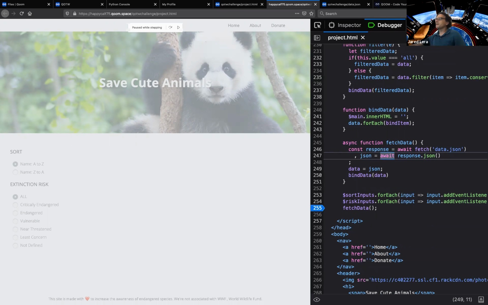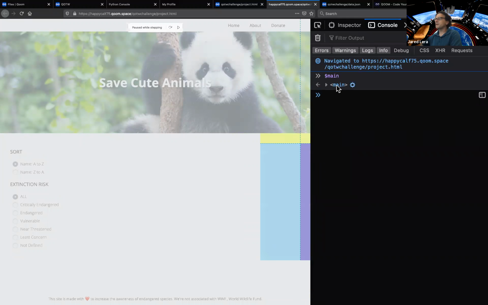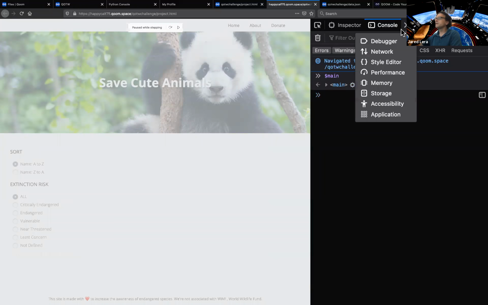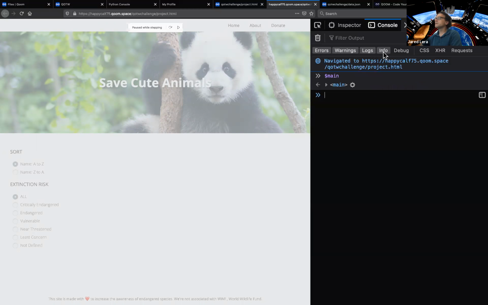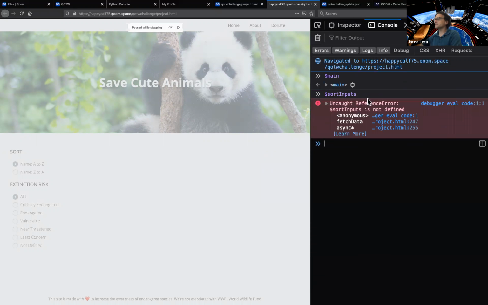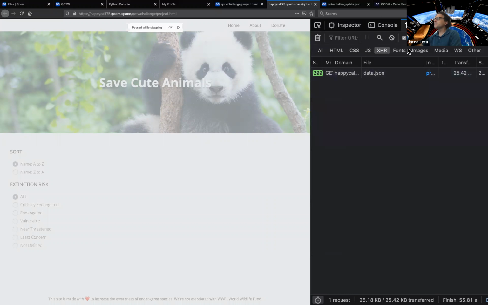Okay, all right, so now if I go to the console, I can actually write things in. Like I can put in main and see how it just outputs main. And then I can put in sort inputs. If I do that, okay, it doesn't remember what those are. Okay, Chrome does a better job. Maybe this isn't the best tool. All right, okay, let me go back to debugger.